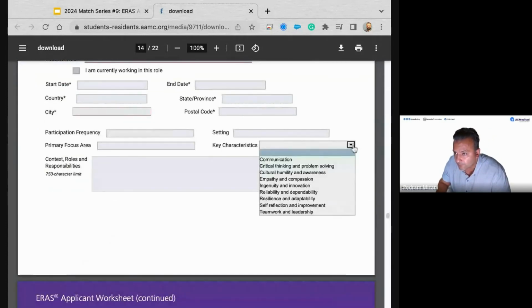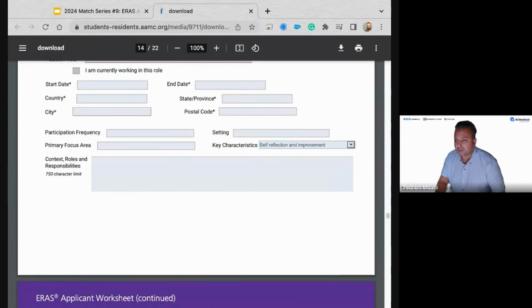Let's say they're family medicine and they're looking for self-reflection and improvement, and you don't have any letters of recommendation that talk about which areas you improved. Let's say you have letters that say really impressive things about you, but not a single thing that you improved on, where you came in not that strong but improved. None of that happened. Well, then that's a problem, right?